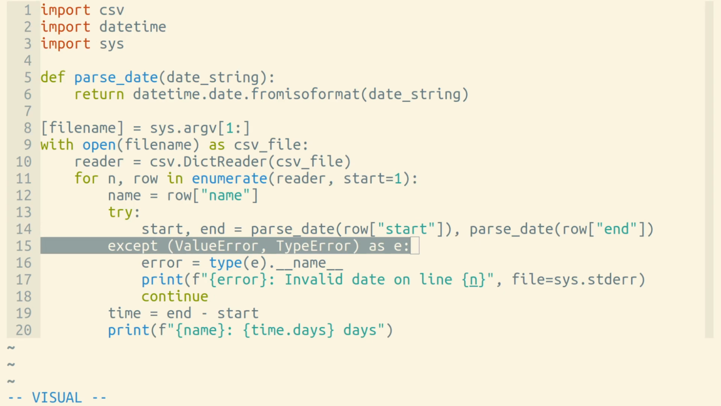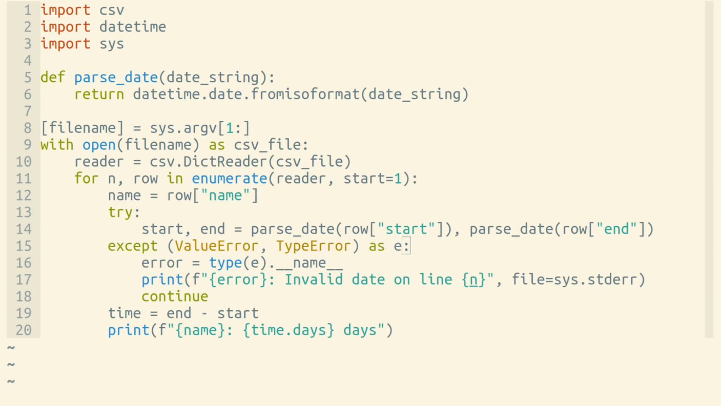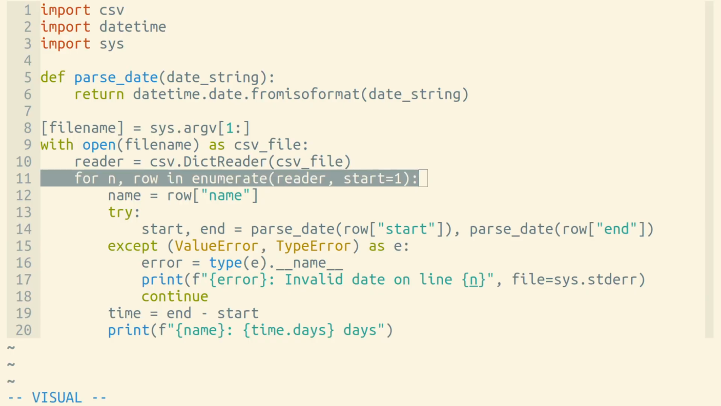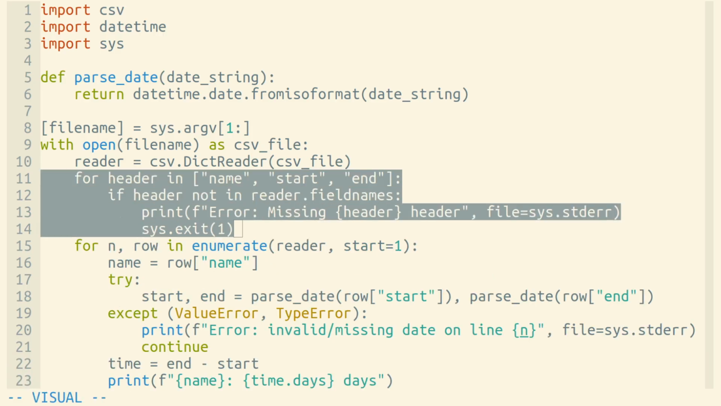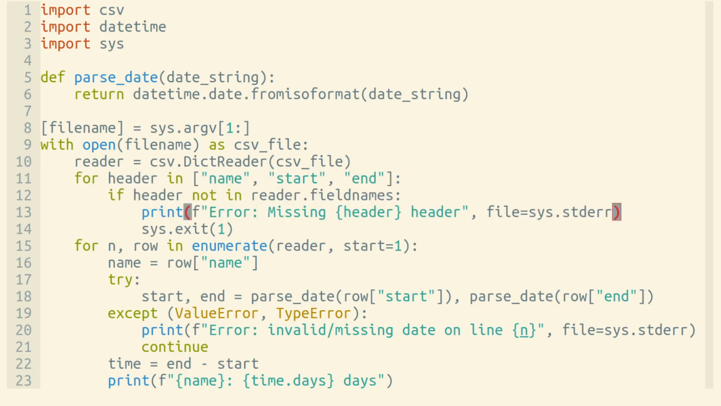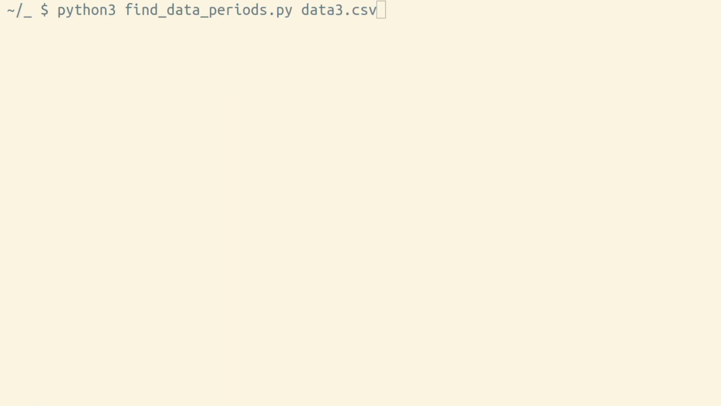Better than not catching a key error at all, though, would be not catching a key error and instead handling this problem with our headers before we even start looping. Because really the issue isn't with each row in our file, it's just with the first row. So we'll check our headers to see if we have a header that's missing that we expect to see, and if we have a missing header, we'll print out an error message and then exit our program, which is a lot friendlier for our end users.